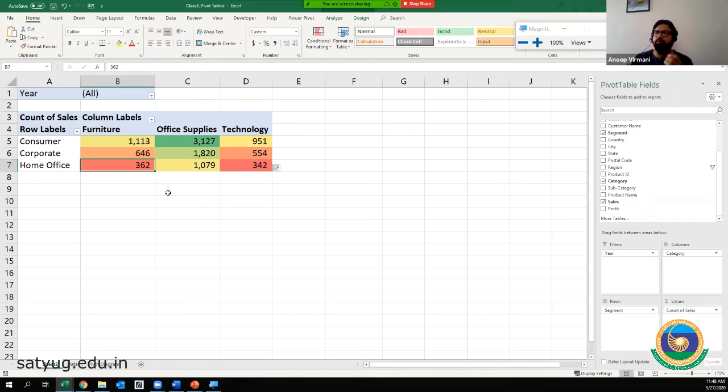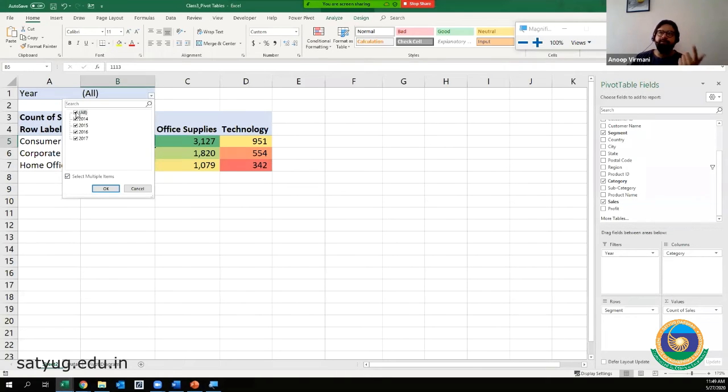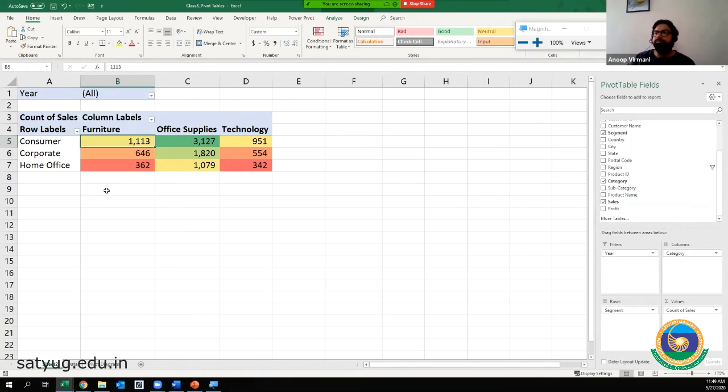When someone is looking at this data, they just see consumer and office is our best segment and category, which has performed well. And if you change the year, the conditional formatting will also change, because as you are changing the year, you will change the values and the values will change the condition. So therefore the colors will also change. So if I take only 2015, I click on OK. You see, here we go.